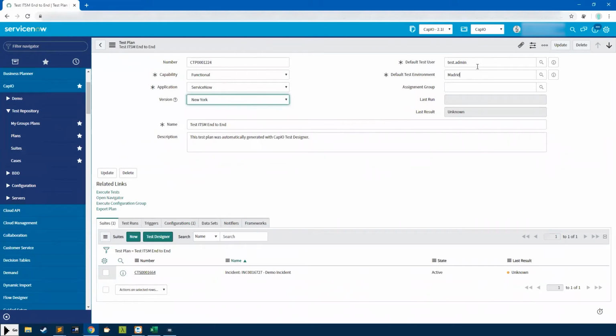Default test user and default test environment. We already showed the config of these. This is where they're specified. If nothing else changes these values in a configuration or in another setting here, this is what will be used to execute the test. So yeah, that's where those are defined.